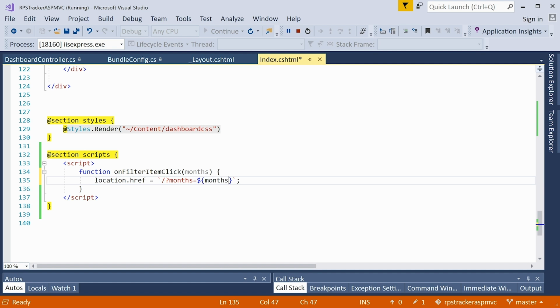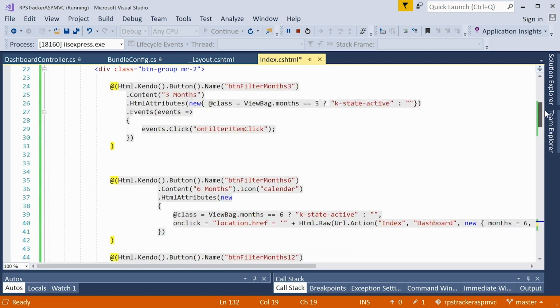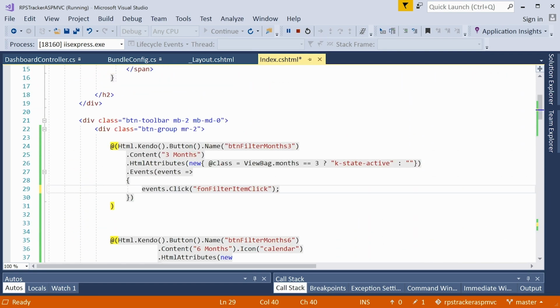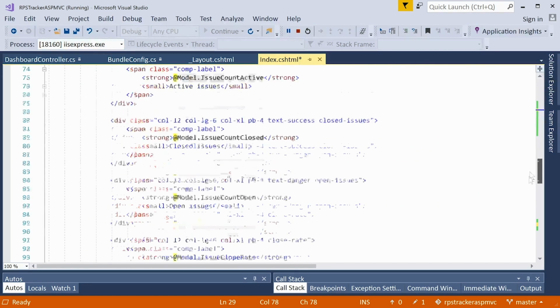Well, another way you can use the click handler is not just by specifying the name of the handler, but you can actually provide the function inline here. So I'm going to add function, and then I'm going to actually call our click handler inside that function with the parameter of 3. So if I wanted to use Kendo events on these other buttons, I would just pass in the appropriate number into our on filter item click function. So this will work the same way.